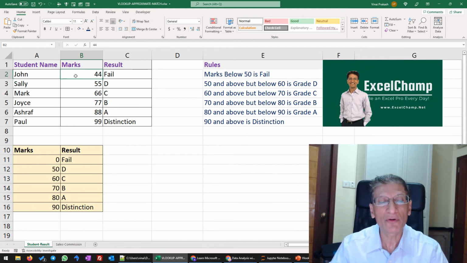Well, it takes 44 and tries here. Is there a 44? No, there is still hope that maybe the next number may be 44. But by the time you reach here, it's already 50. That means we have to give up. There's no chance for me to find a 44 after 50. So I give up, go back a step, and take the previous approximate match answer. This is how Excel figures it out.